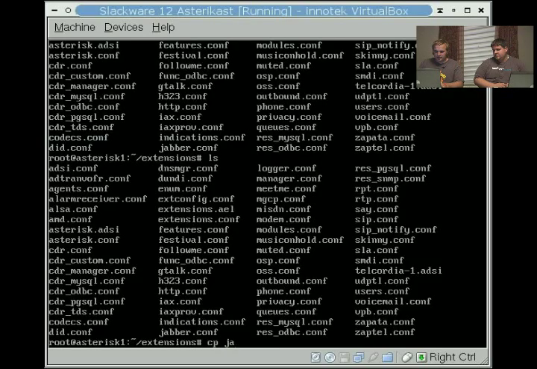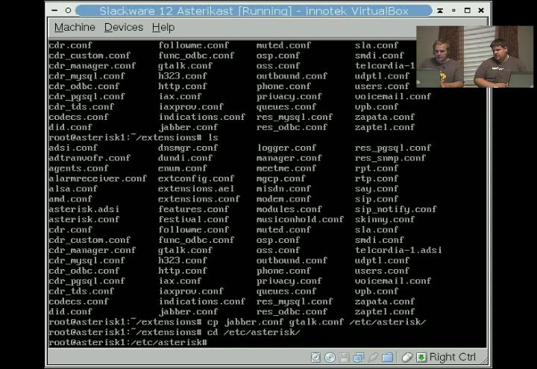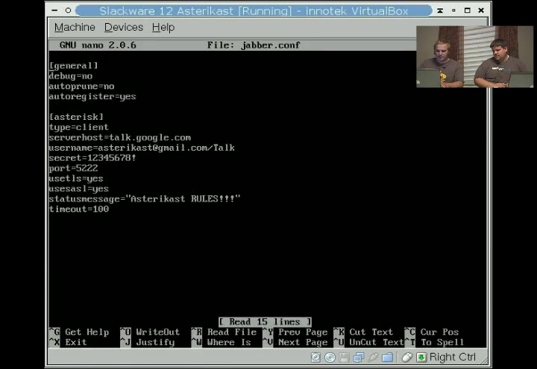Right. So I'm going to cheat because I already have Jabber and gTalk written, and I'm going to copy them to etc/asterisk. And I will show you the insides of the files. However, I'm just going to recommend that you go and download ours. They're not that advanced. It's just the first time you configure it, it's kind of difficult.